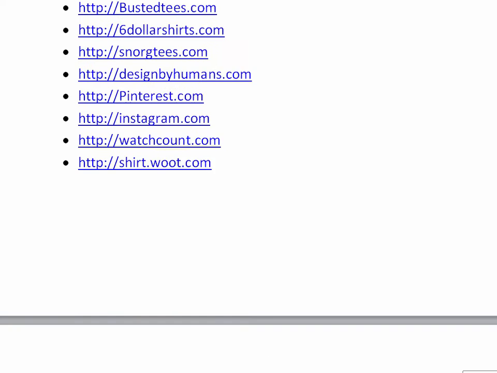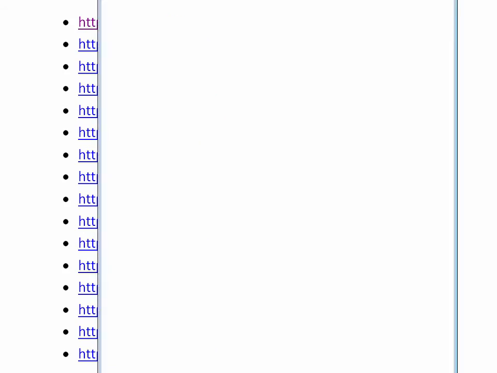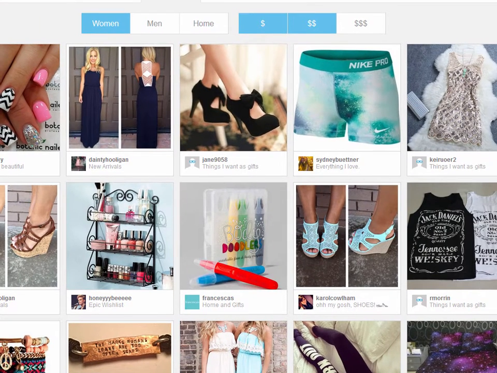So first, let's just go through some of the sites I like to go look around. One of my favorites right now is Wanilo, which stands for Want, Need, Love. It's basically a social network for people that like to buy products. So let's go over here and take a look. And of course, you've got to go ahead and create an account to be able to get in here.